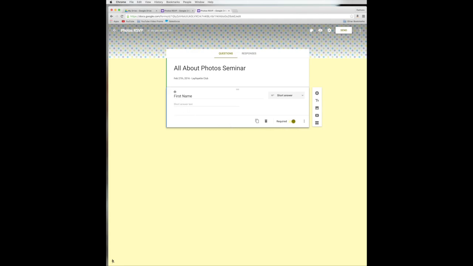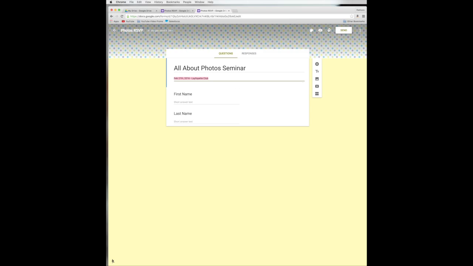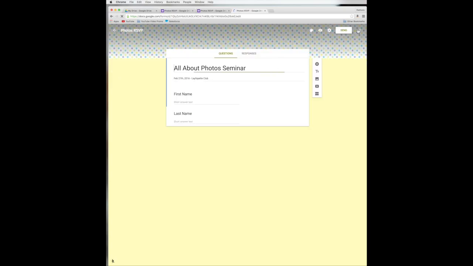Now I've got the first name question. Now I want to do the last name. So I'm going to use this little feature down here. This little double page icon is duplicate. So it's going to duplicate it, and since it's exactly the same type of question, I'm just going to put last name. So we've got those. And if I go to preview, you can see how nice it looks. And this is required because I did that, with the red asterisk. So we would continue down collecting our data, cell phone probably, and email, things like that. And you'll see that in our finished form in a few minutes.